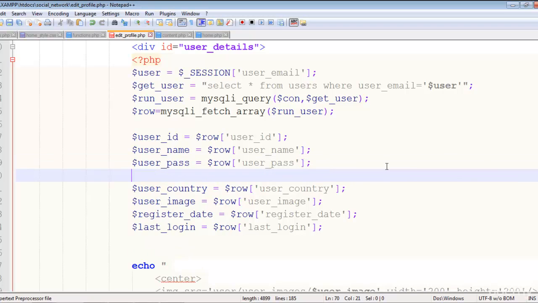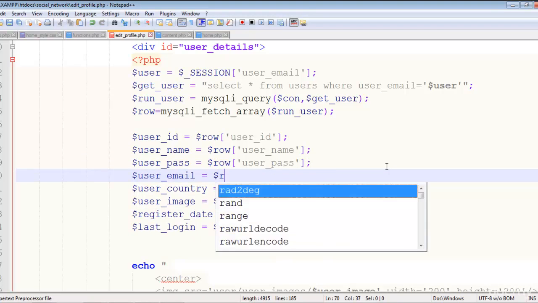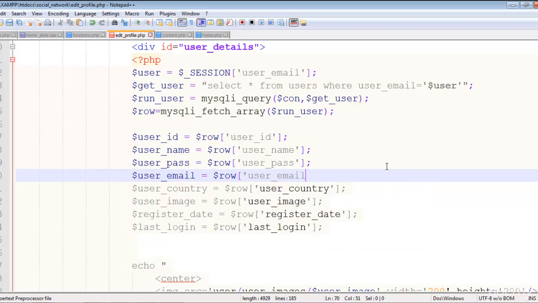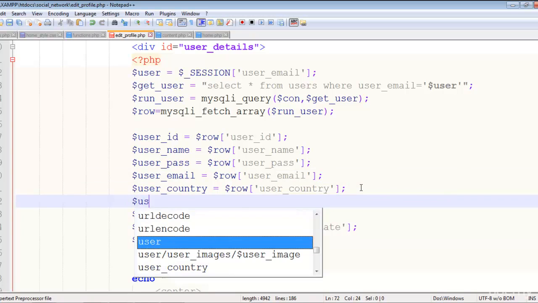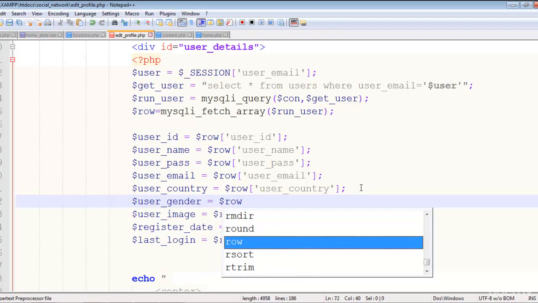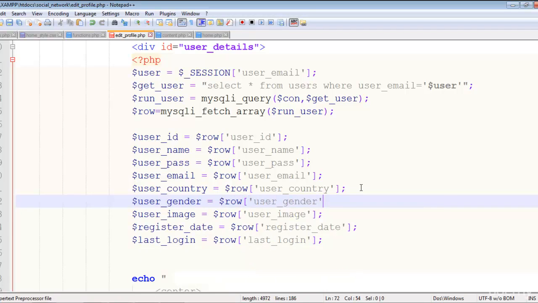We also need to create user_email, which will be equal to row user_email, and that's it. And we also need the user_gender, which will be equal to row user_gender. That's it, really simple and nice.